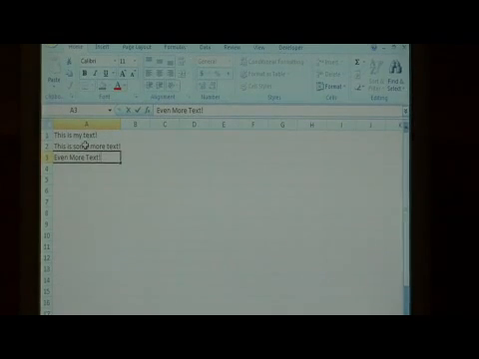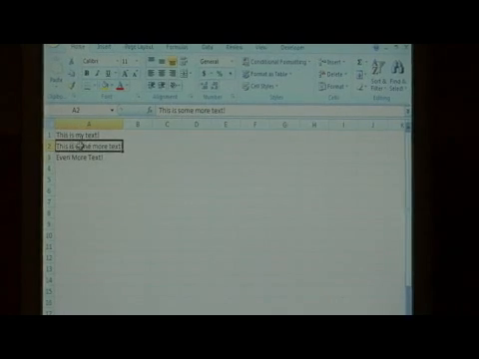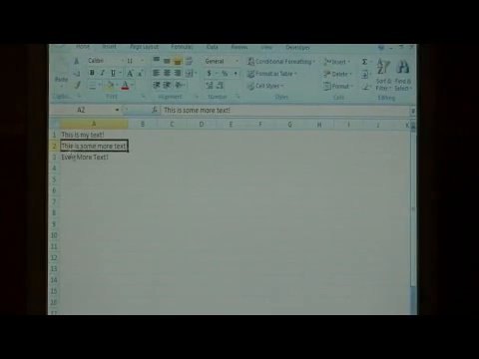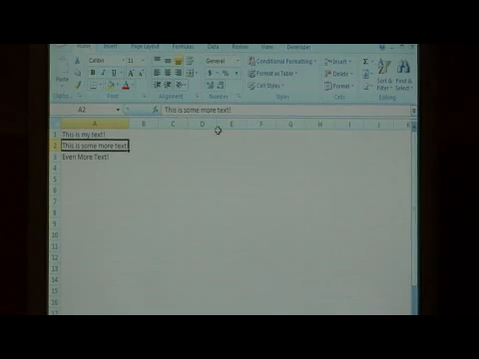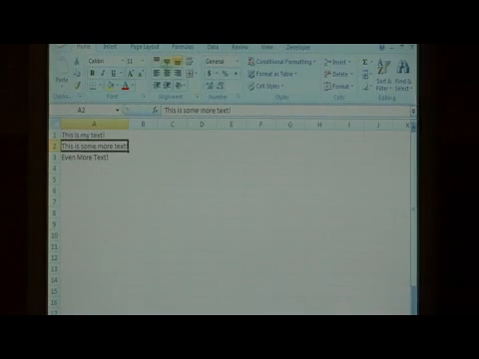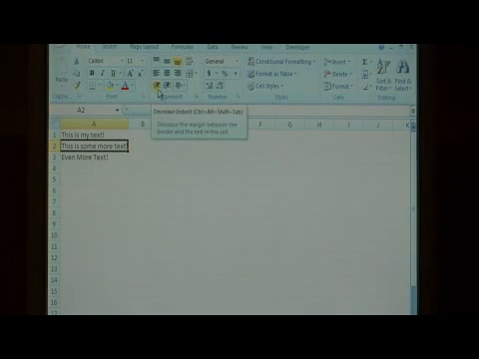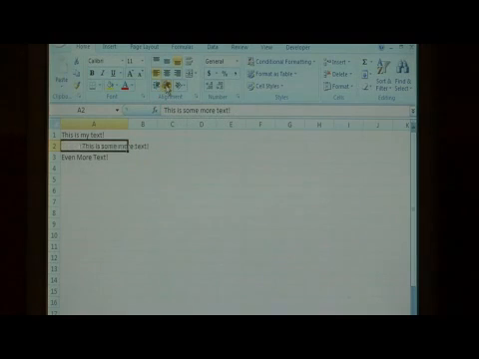What I want to do is indent the text in this A2 to where it sticks out a little bit further than the others. To do that, simply go to the Alignment area that's under the Home tab, and you'll see two buttons here that say Decrease Indent and Increase Indent. Every time we click that, the selected cell's indention will be increased.